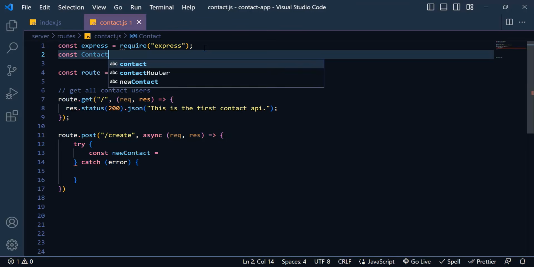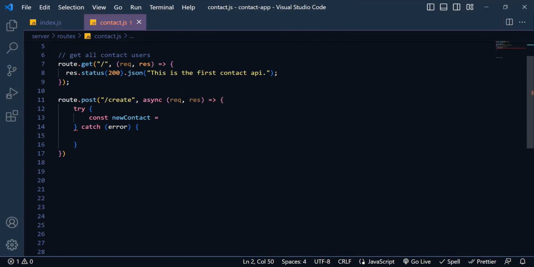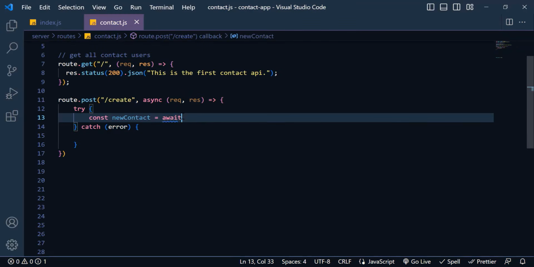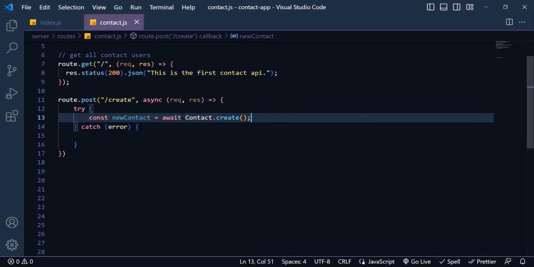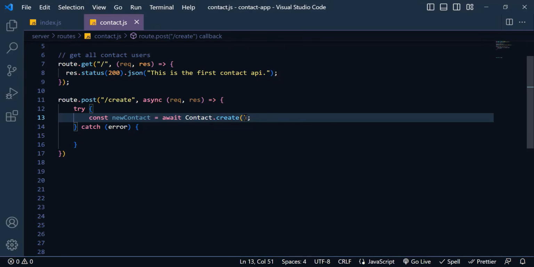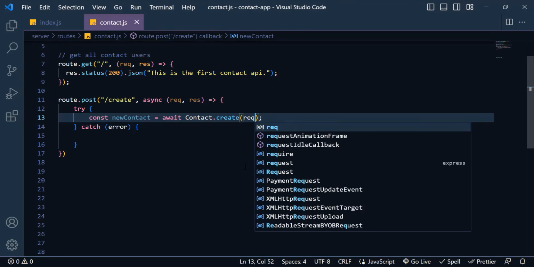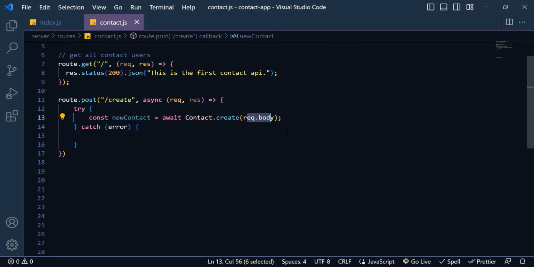Now we need to import our contact module from contact.js. Okay, and following that we need to write await contact.create. Now inside this parentheses we need to specify what do we want to create. So if you remember before, I said request is what we are sending to the browser. So in here we need to specify request.body. So request.body is what is coming from your input in the front end.